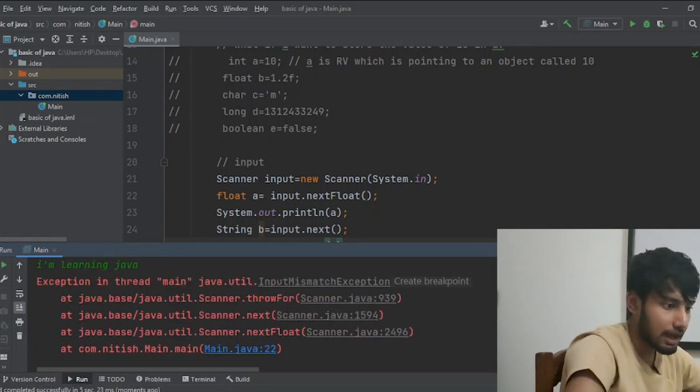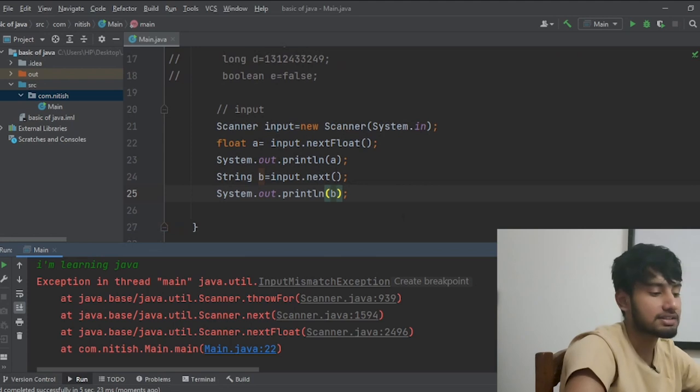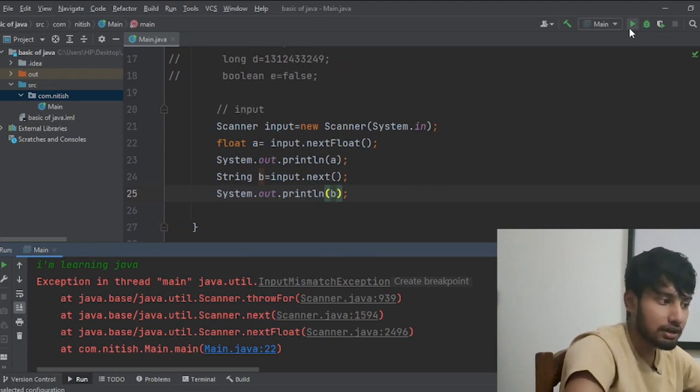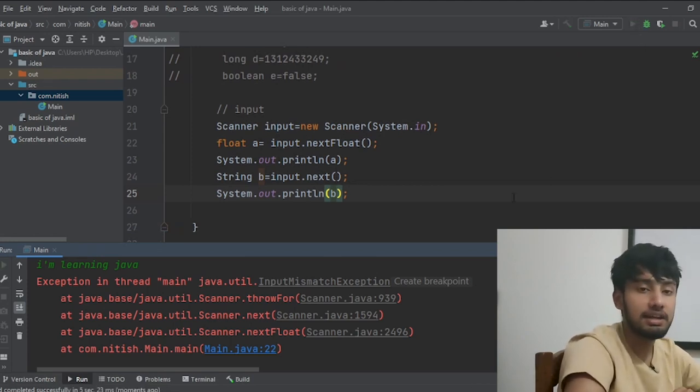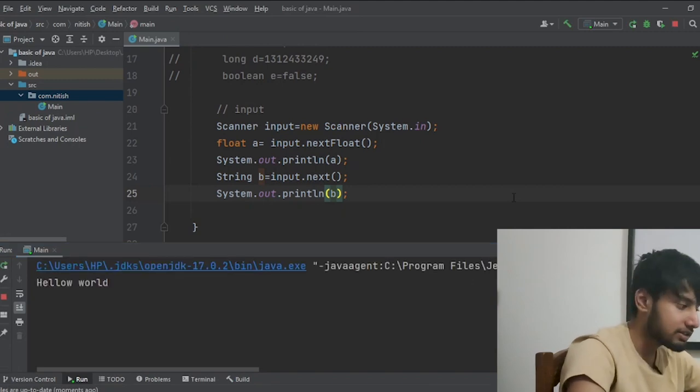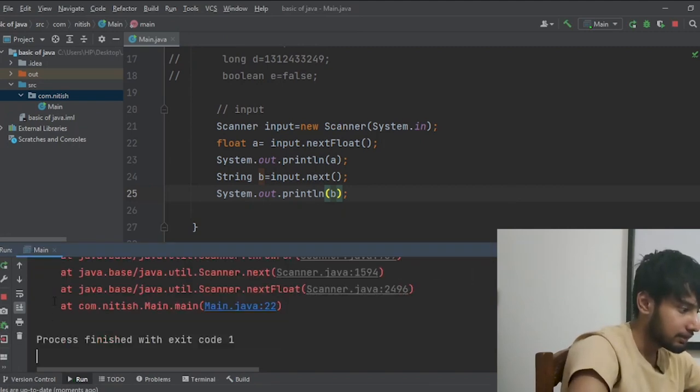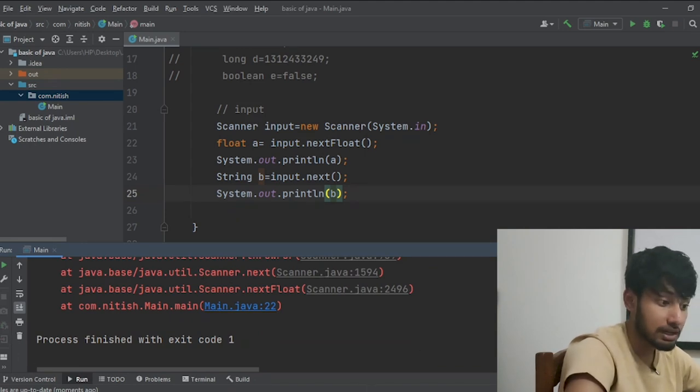Why? Because I have used only dot next. And dot next basically only takes the first word. If I do something like this, Java, it will again show me an error. It's again showing me an error.